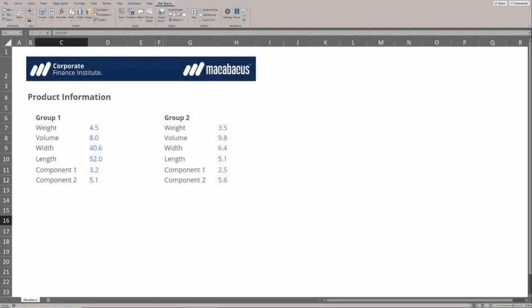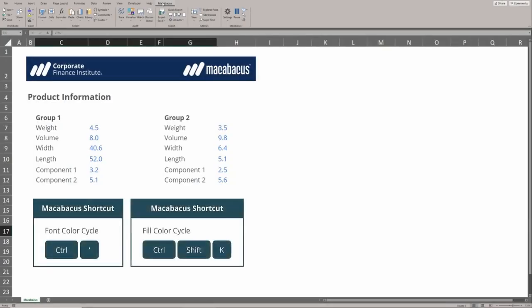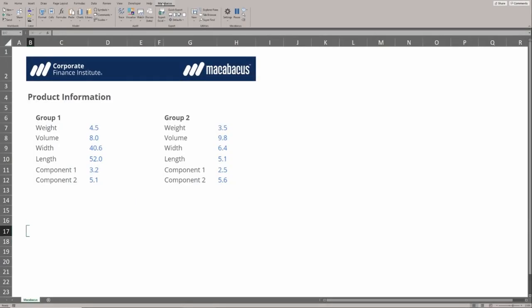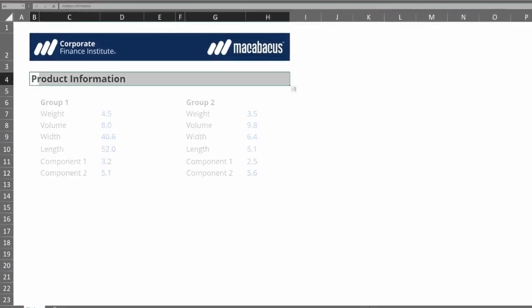Many of the functions in Macabacus are built around the concept of cycles. For example, there is a font color cycle and a fill color cycle available. To demonstrate, take a look at the title section.